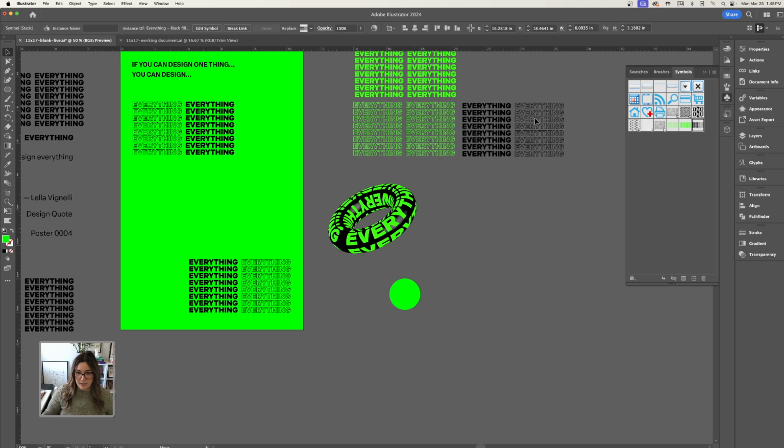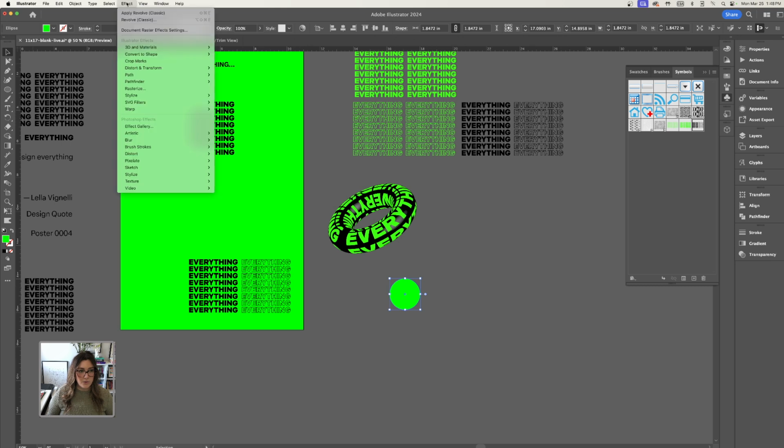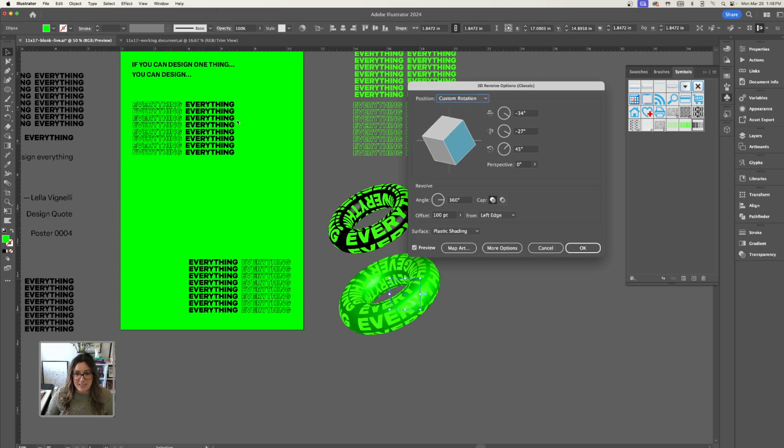My symbols are all here. Making sure that this circle is selected, go to Effect. Because you have done this before, you can go back here. It's remembering the last choices that you have made. So you can just go to Revolve Classic. That's actually quite cool. Tone on tone. I really like that actually.